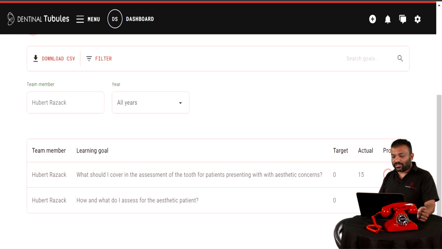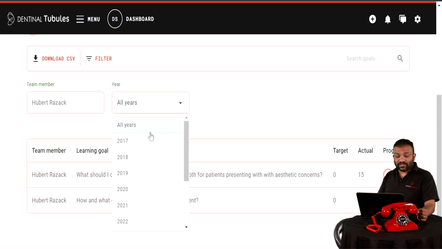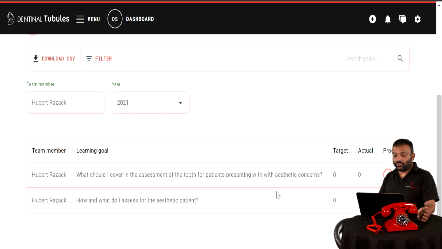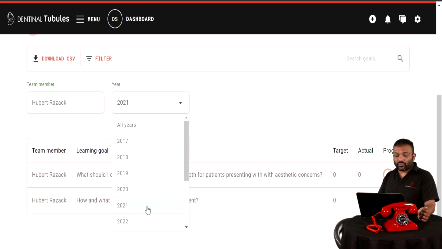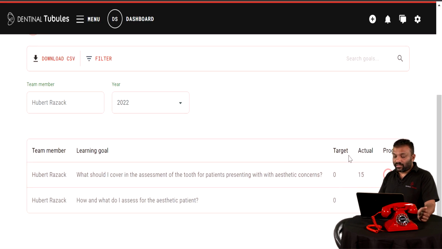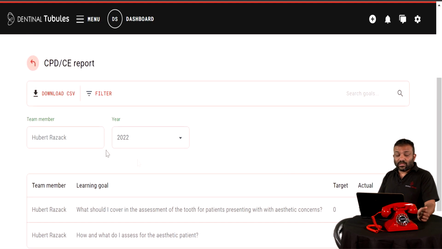You can see how much is done. You can even type the years. So maybe I don't want to see everything except the 2021 learning for Hubert. He did 0. Or 2022 learning, when he's done 15 minutes of learning. You can even remove all team members. You can remove all the years.